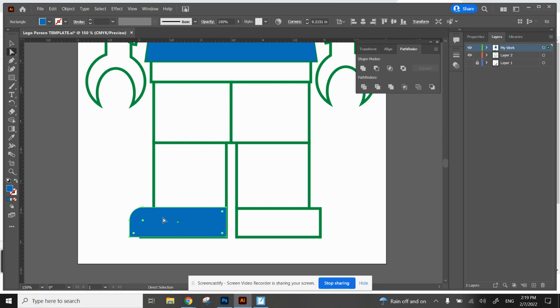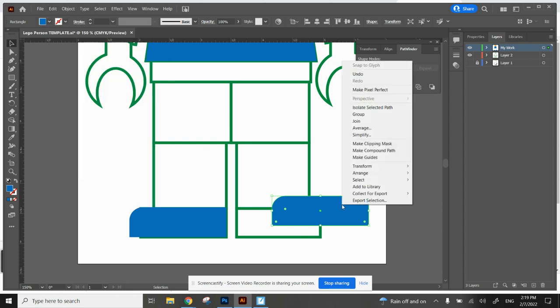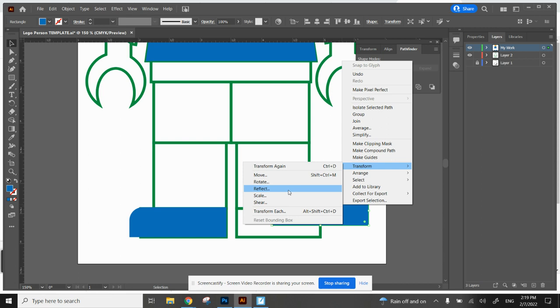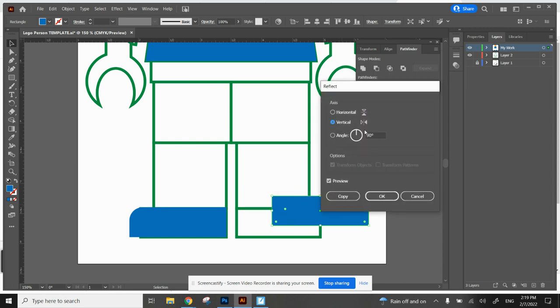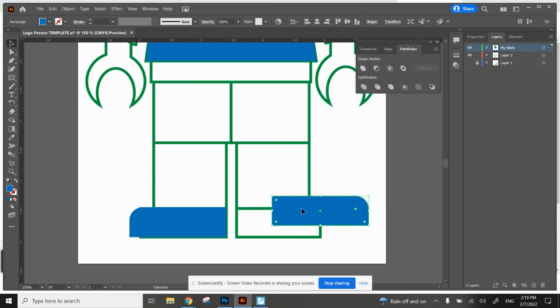And the nice part is you could even copy and paste it. Control C, or like we learned even yesterday where you can alt click, you can drag one over, and you could actually flip it. If you right click on it, transform, and you could reflect vertical and press OK, and then you could flip your shoe to the other side, which is pretty cool. You don't have to curve your shoe, it's just an option that's there if you would like it.